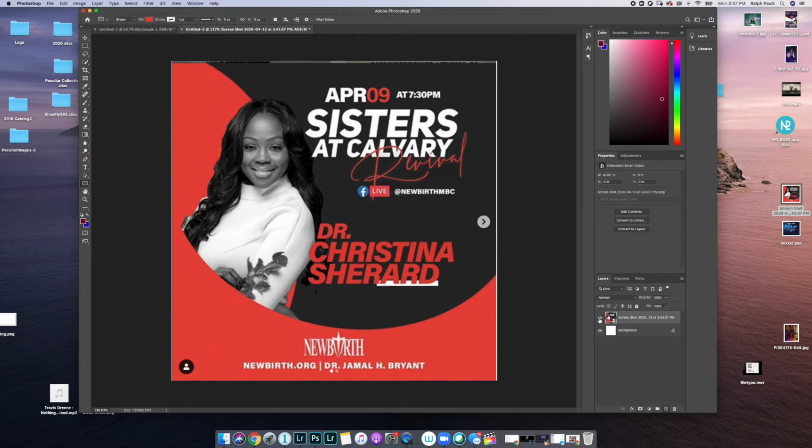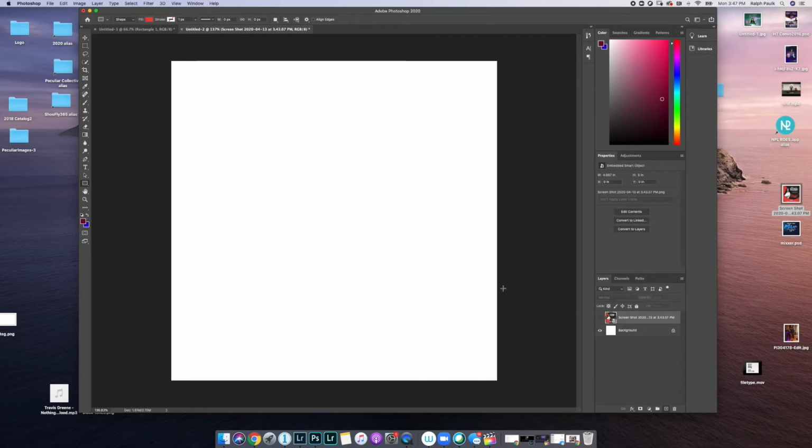When I click the eyeball, it makes the example template disappear. So what we're going to do is come right here, start at the corner, and go to the other corner.